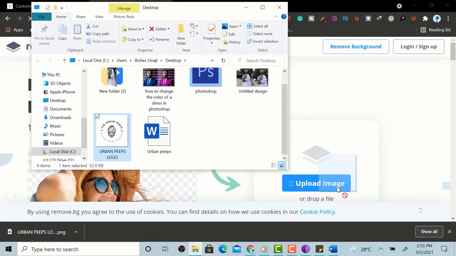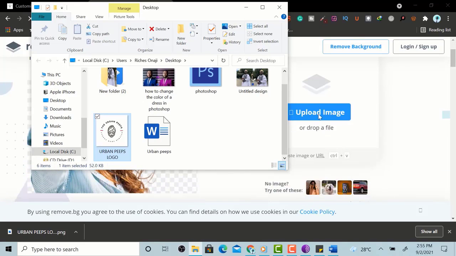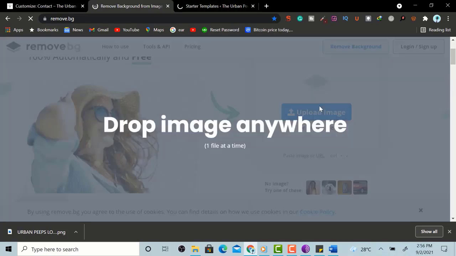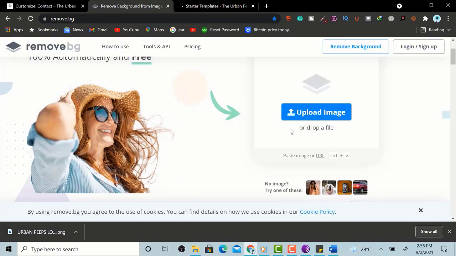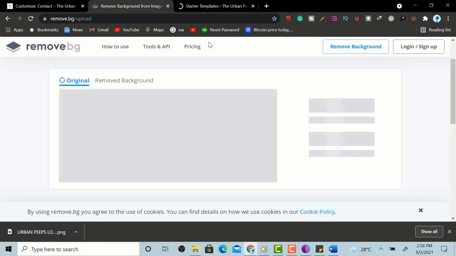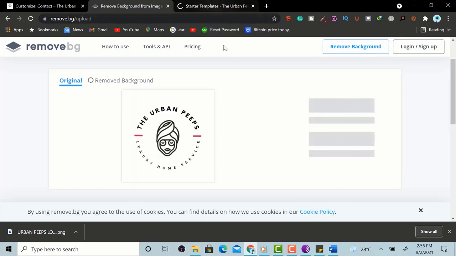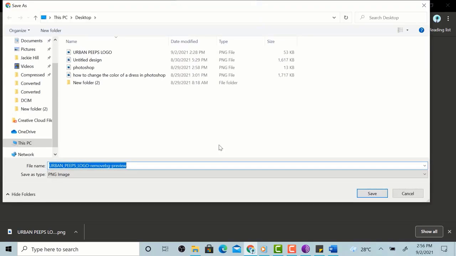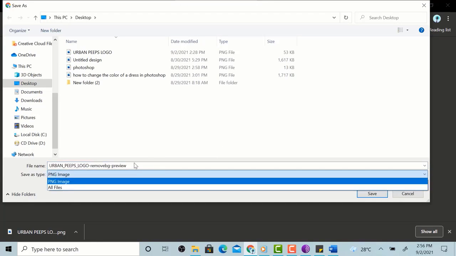So here, network is kind of slow. So here, drag it here, yeah. So that's it. So let's see, it removes the background. So here, it has removed the background. So let's download the transparent logo. So here, so we are going to save that.